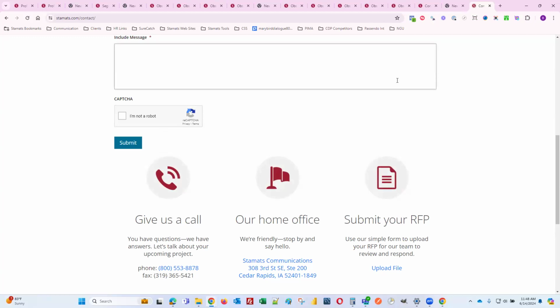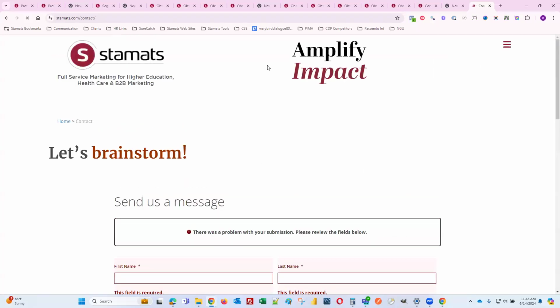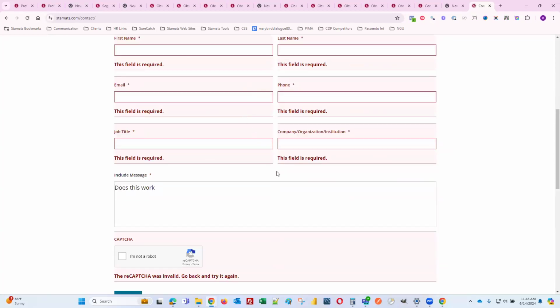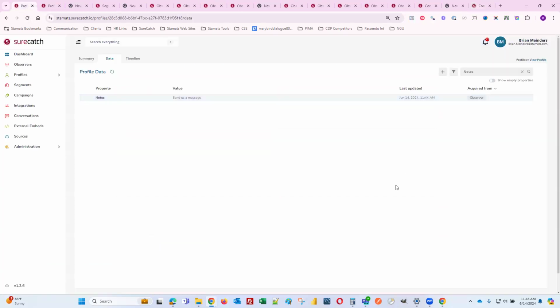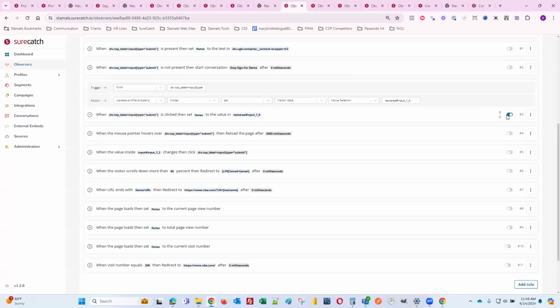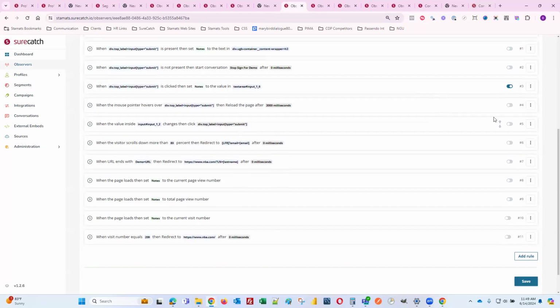So let's try that. Let's say, does this work? Submit. Now, this form isn't going to go through because the form itself has a bunch of required fields. So the form itself is never getting submitted. However, does this work? It pulled that from that list and it added it to what we had previously. So that's the way that one works. Just disable that, and enable the next one.